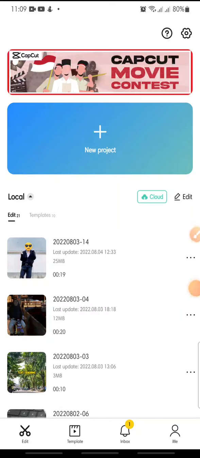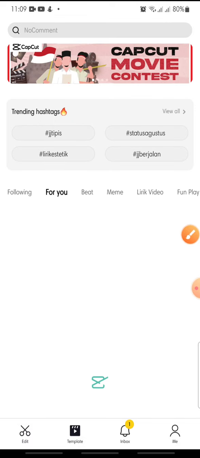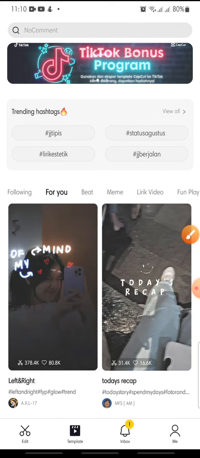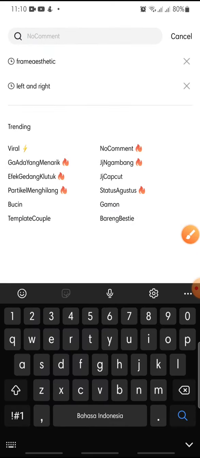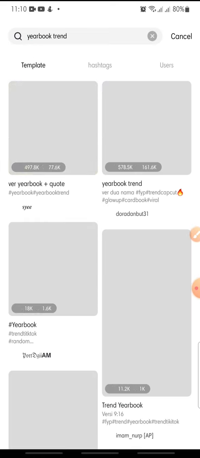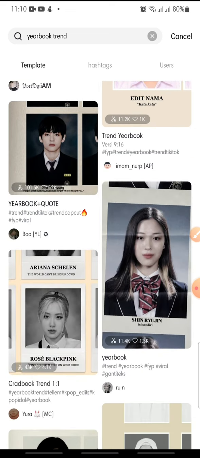In this video, I'm going to show you how to make a TikTok yearbook trend on a CapCut app. So let's get started. First, open your CapCut app, and after this you can click on the template at the bottom. And now in here, at the menu, at the search box, you can click a yearbook trend, this one, and then in here you can see many yearbook trends on CapCut.